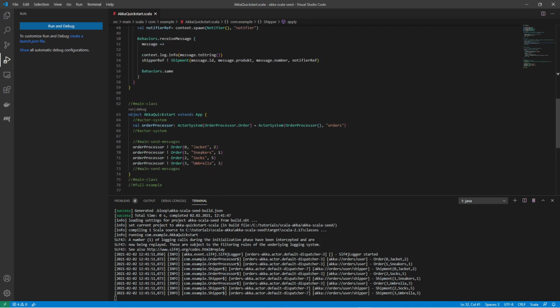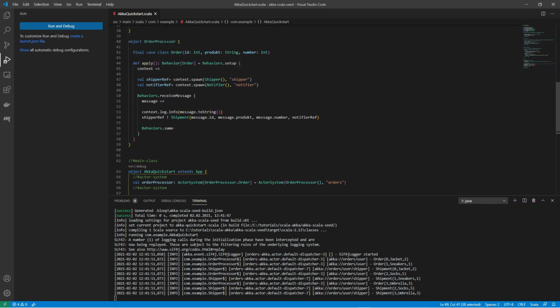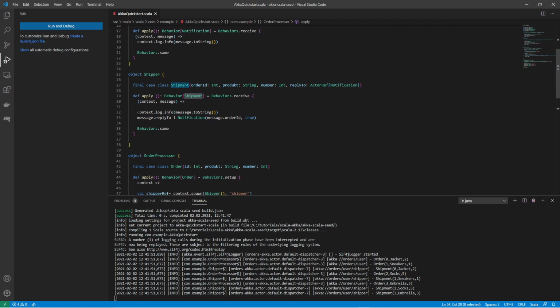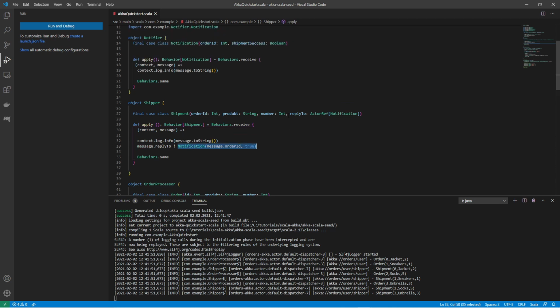So now we have a chain of actor communications. The first entry point is the order processor. The order processor receives an order. It processes the order, sends a message to the shipper, and tells the shipper to reply to this notifier. The shipper is processing the shipment and notifying with a notification message to the notifier, which is a reference in the shipment message.